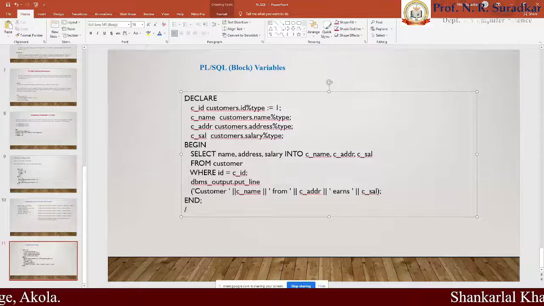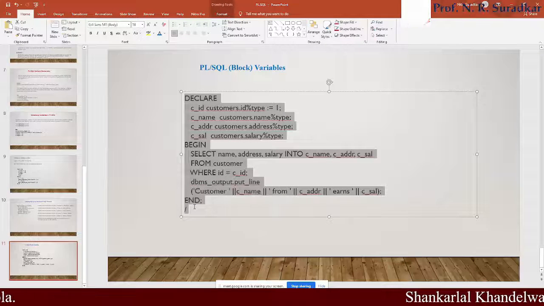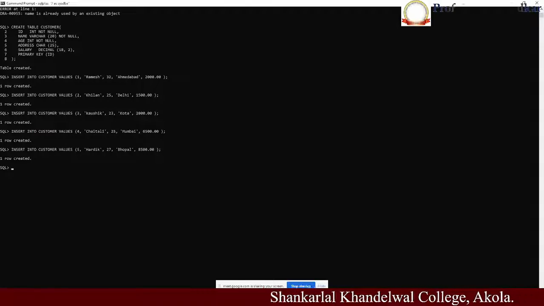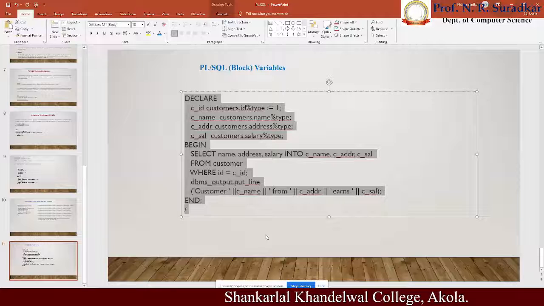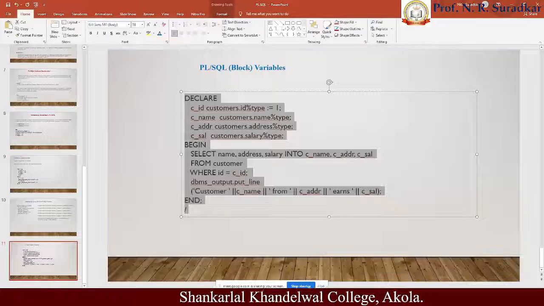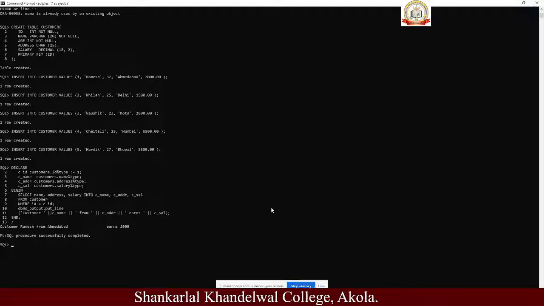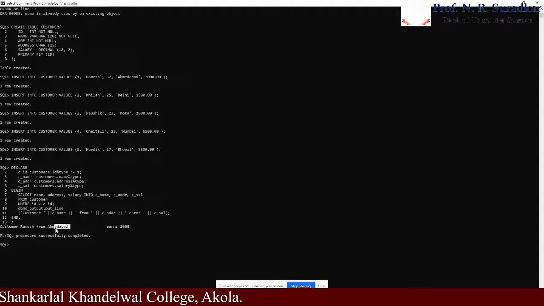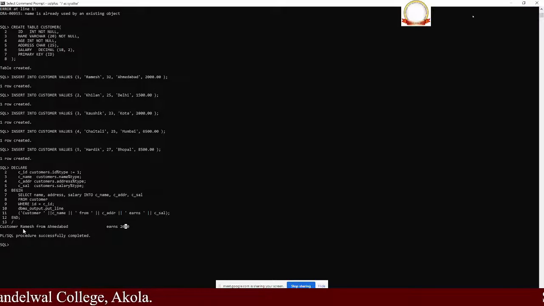Okay, let's copy from here. Control C. Go to the command prompt. Paste here. I think so. Copy. Control C. Once again, go to the command prompt. Paste. Let's see here what output is given. Customer Ramesh from Ahmedabad earns 2,000 rupees. Why? Because Ramesh has the ID 1.